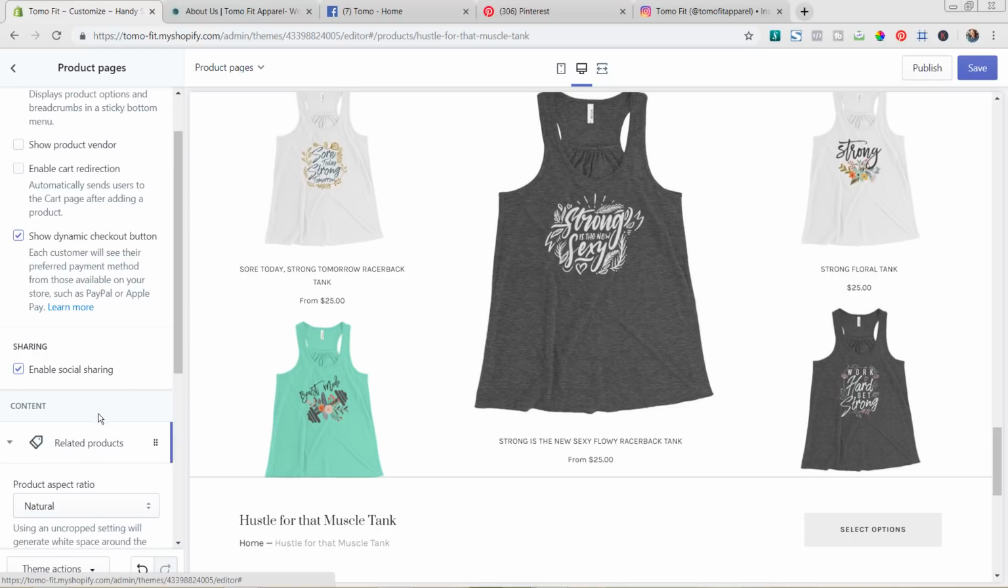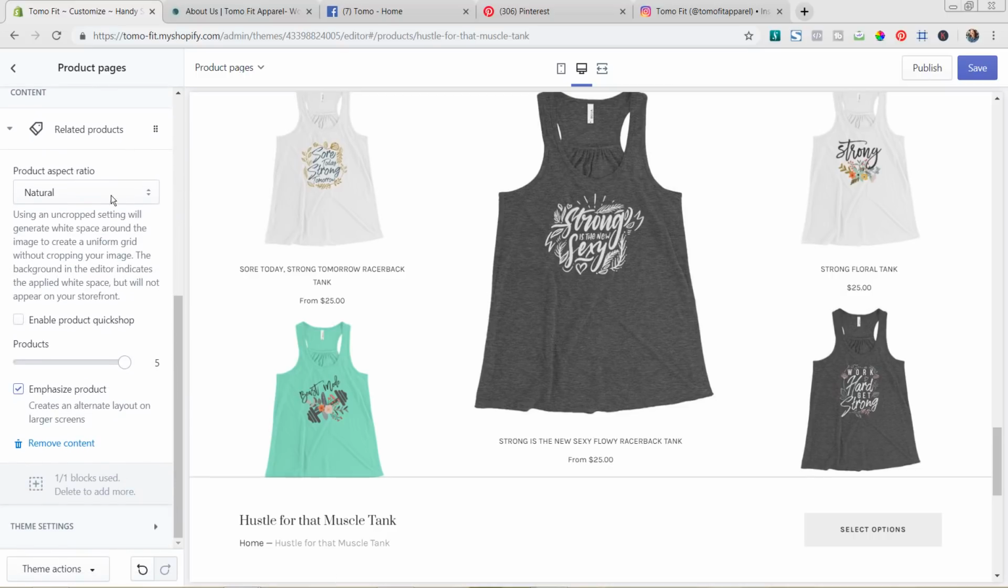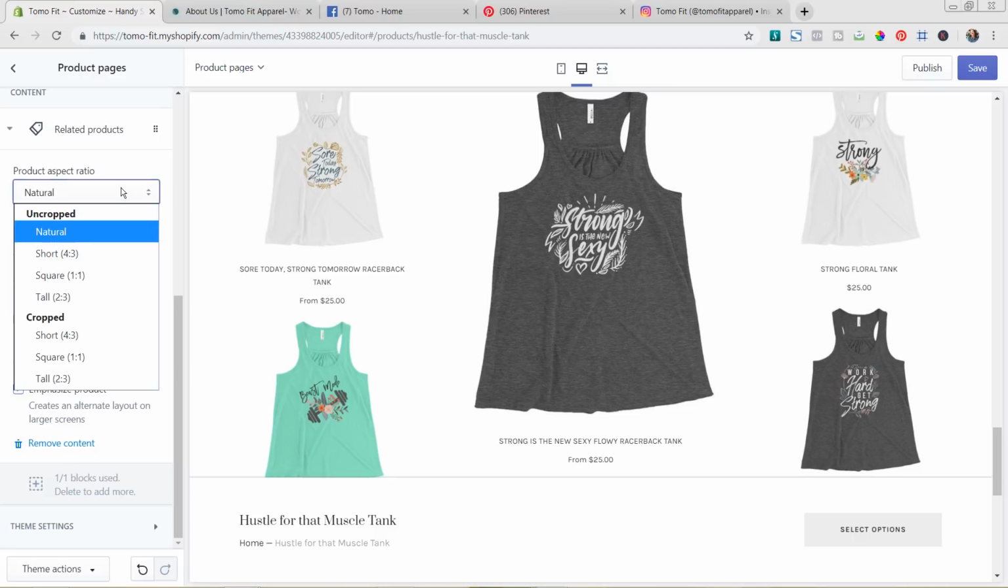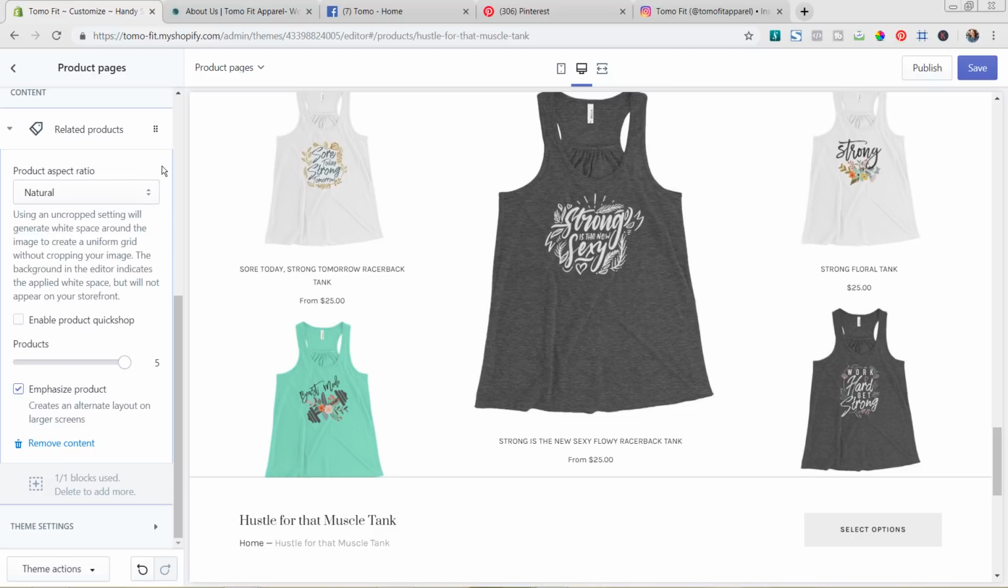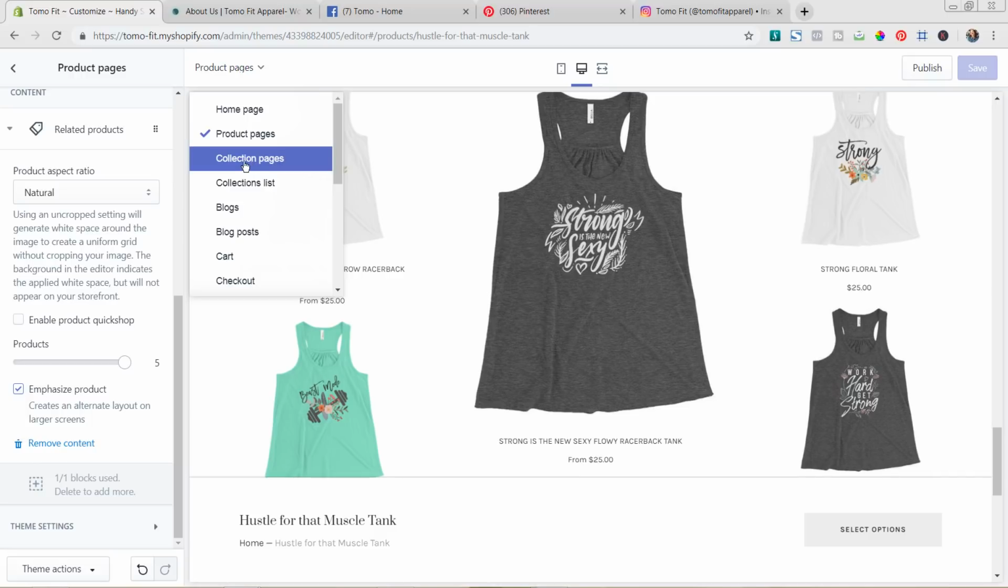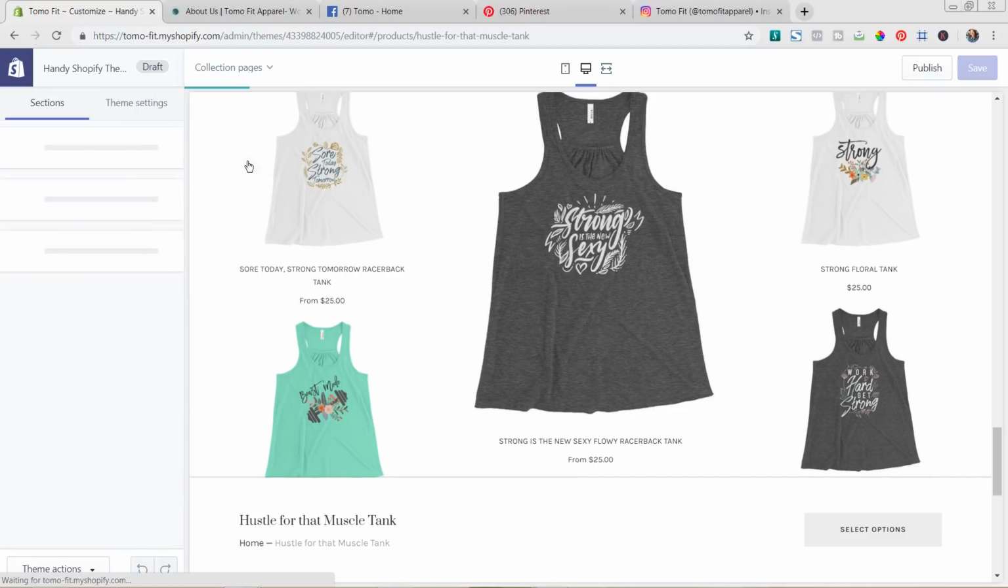If we select on this, we can see the options that we have here: the aspect ratio, which you can play around with to see how that looks, as well as that quick ship option, and how many products you want to have. So that's looking good, so let's hit save. And now let's look at what the collection page looks like. We'll just hit collection page from the list.